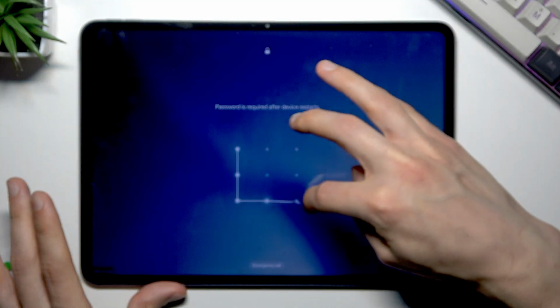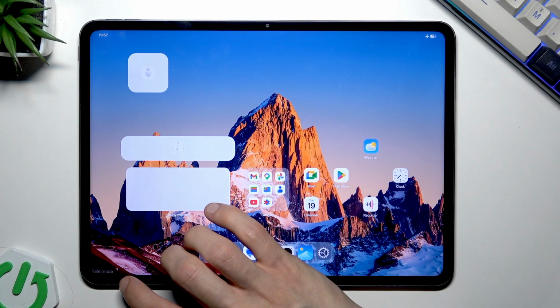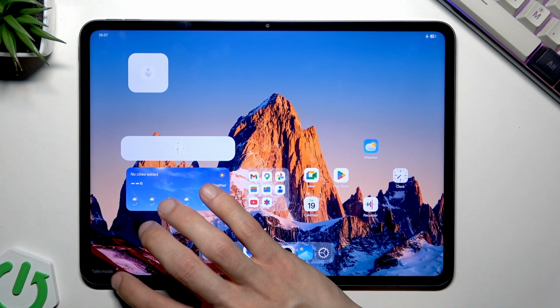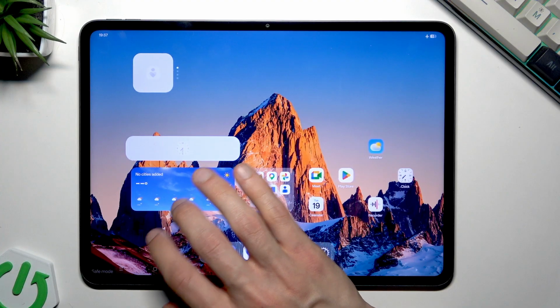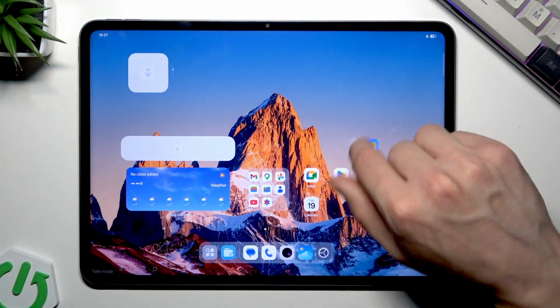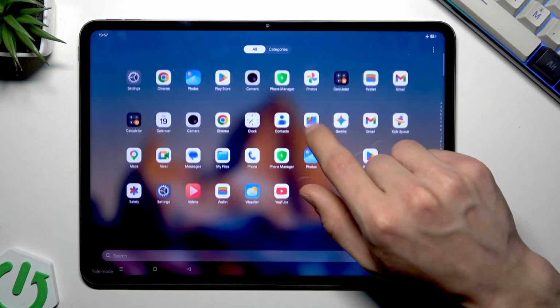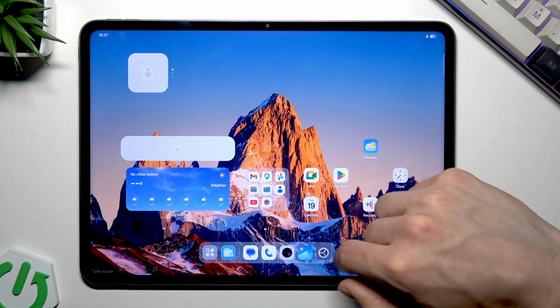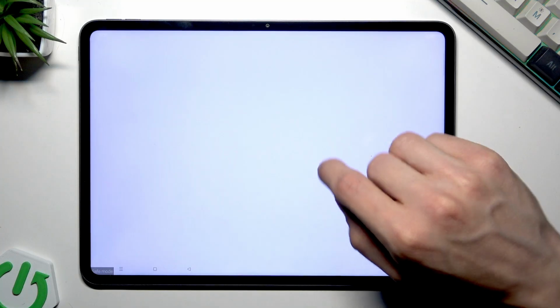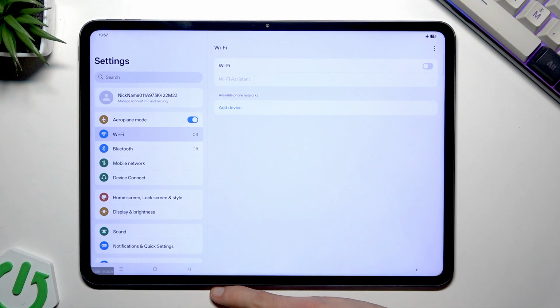Okay, now let's re-enter the password, and if you take a careful look into the bottom left corner of the screen, you will see the safe mode indicator, which means that we have entered the safe mode. So here, check the sound of your device, and in case you can hear the sound in the safe mode, that means that some third-party application is rerouting your sound to it.